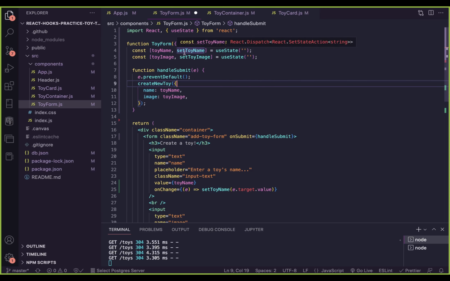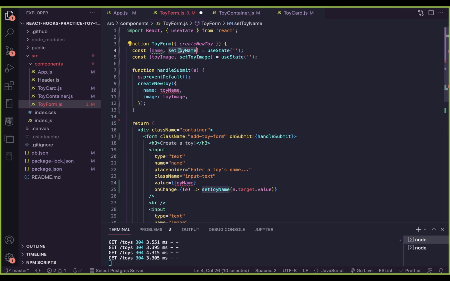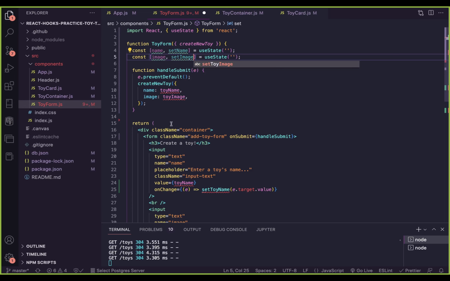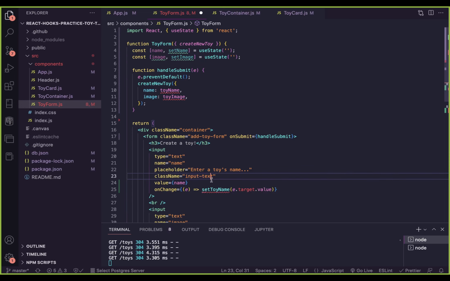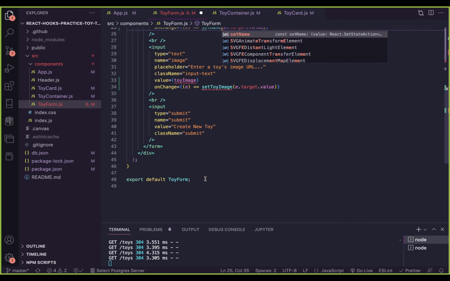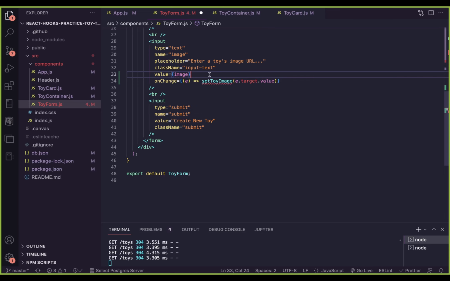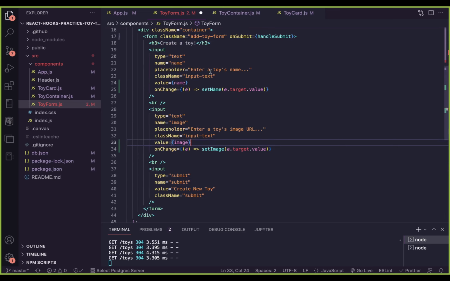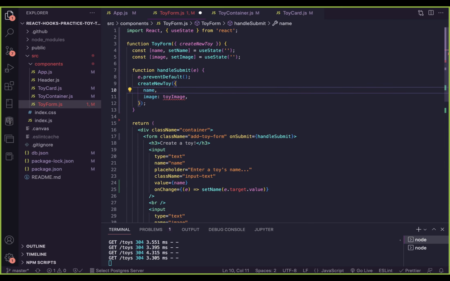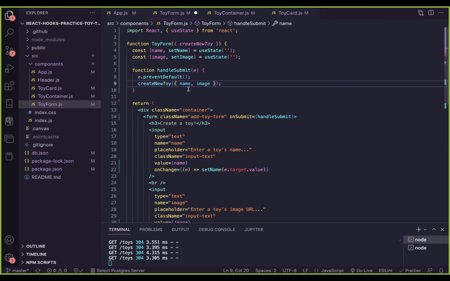I'm going to take this one step farther here. Instead of toy name and toy image, I'm just going to make this name and set name. And I'm going to do image and set image. And that means I'm going to change this down here, and here, and here, and here. And that allows me to just use our object's shorthand there. So when I create a new toy, I'm just creating it with the name and the image. And so this is equivalent to saying name, and image, like that.